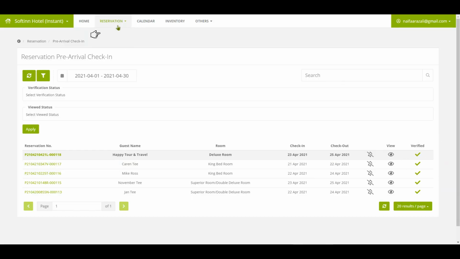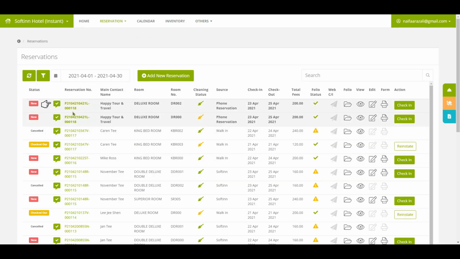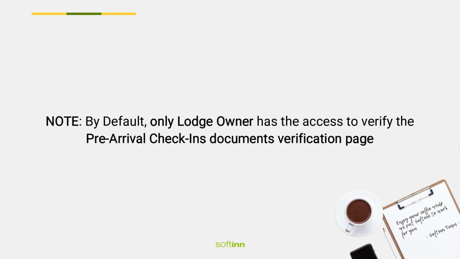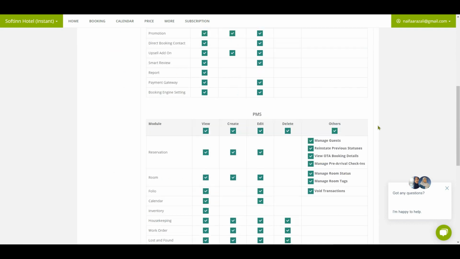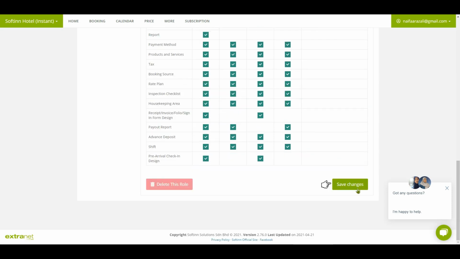Let's go back to the reservation page. You need to go to the reservation for Happy Tour and Travel and hover your mouse on the green message icon. You could view the remarks that you have inserted earlier. Note, by default, only lodge owner has the access to the pre-arrival check-ins documents verification page. Go ahead to grant this access to your hotel staff, if needed. Go to the PMS section. On the reservation, tick on Manage Pre-Arrival Check-ins to grant the access. Click on the Save Changes button.